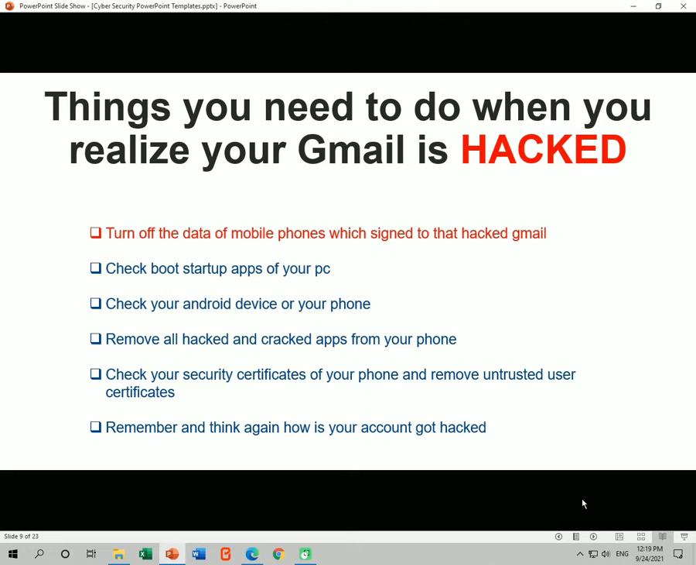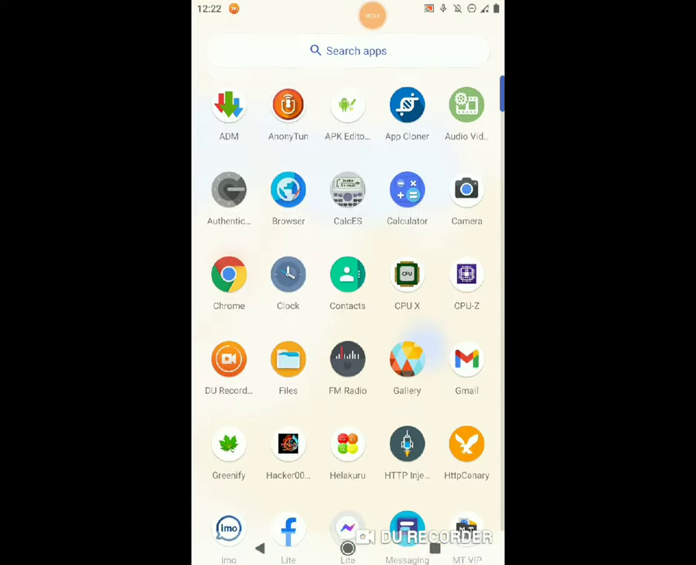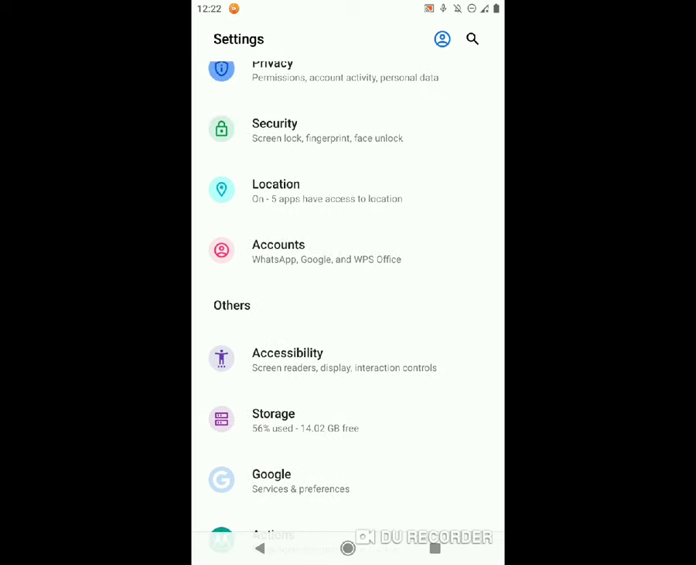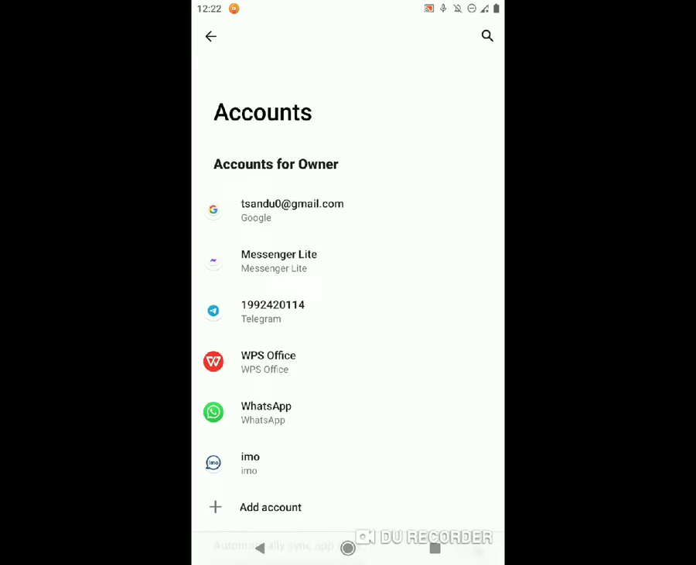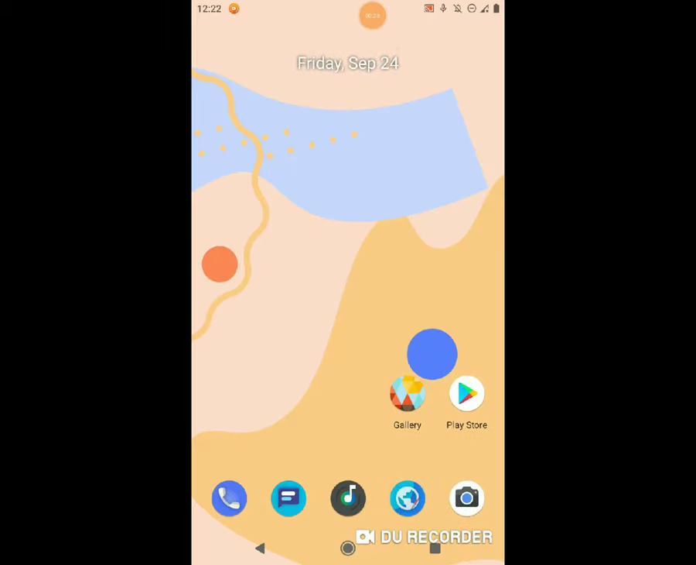I will show you how to remove a Google account when you realize your account is hacked. You need to turn off your Wi-Fi and mobile data, then open the settings application. Go to accounts, then Google, click remove account, and remove your account from your phone. Otherwise the hacker will format your phone using the Google Find My Device option.